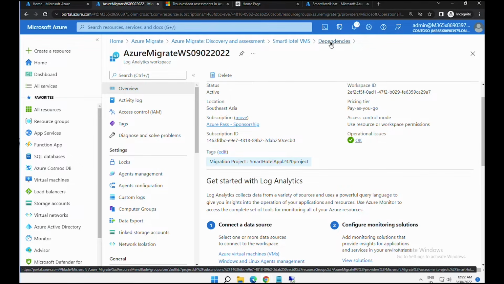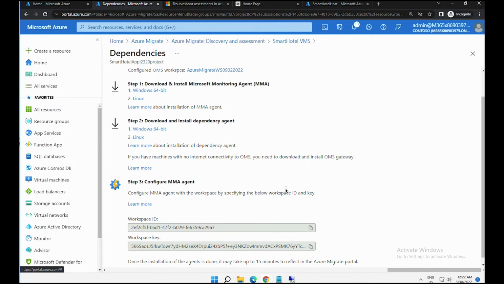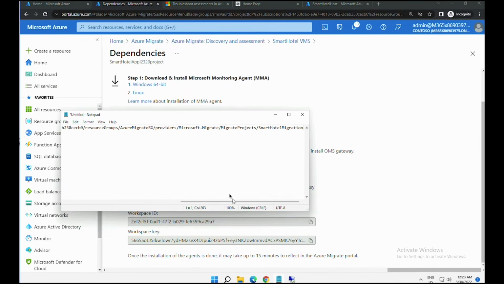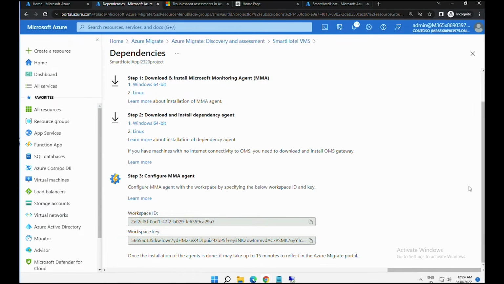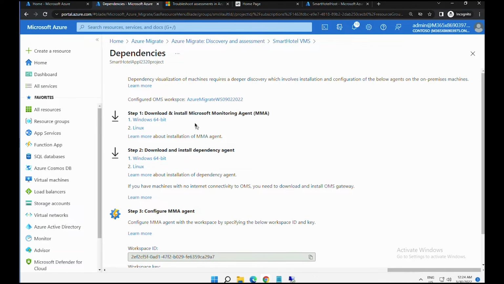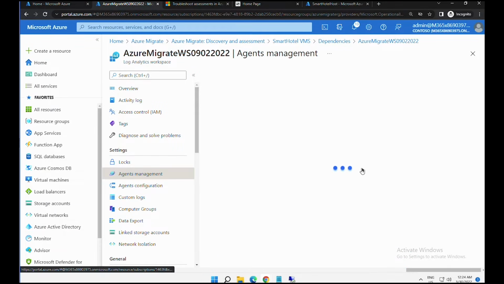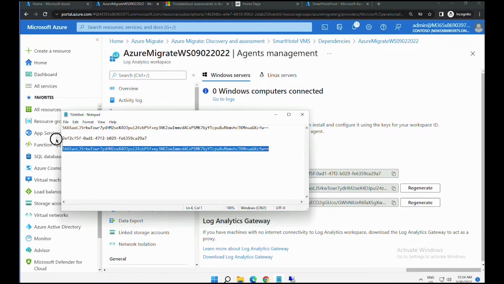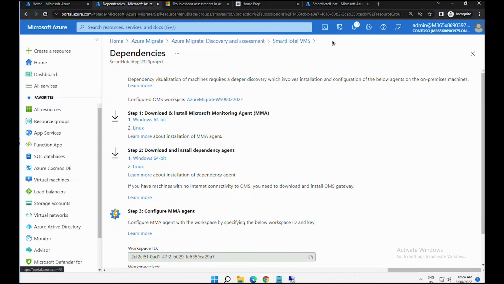Let's go back to the dependencies. Scroll down. This is where you will be able to find the agent workspace ID and the key which is required to install it on the virtual machine. So I'm going to copy the workspace key right now, and keep it in the notepad and go back under the workspace. Under agent management, you will be able to see the workspace ID and the primary key. So this is what we copied there, but I just want to make sure that you know where else you can get this information. Go back under dependencies.